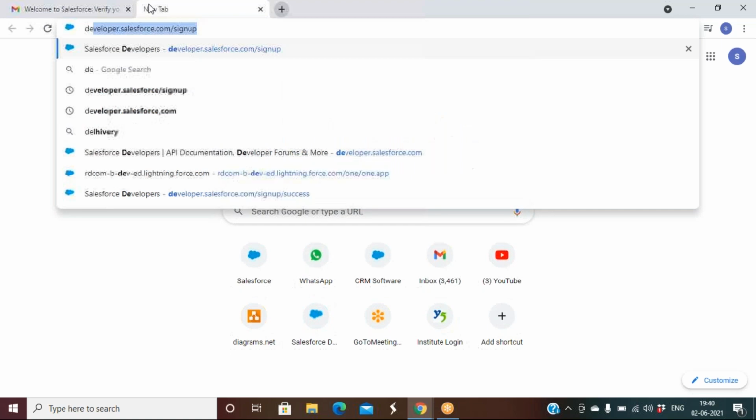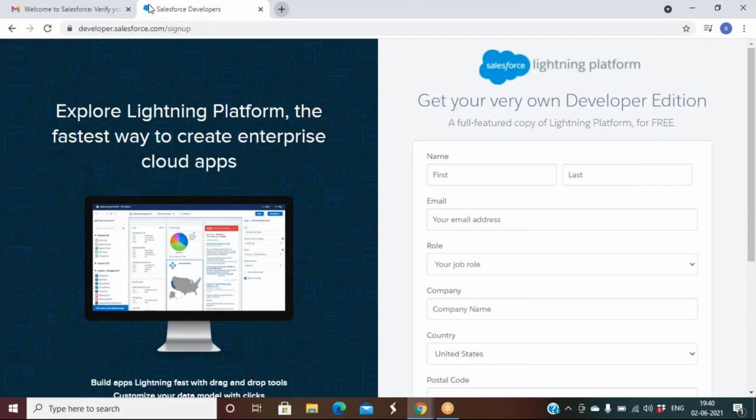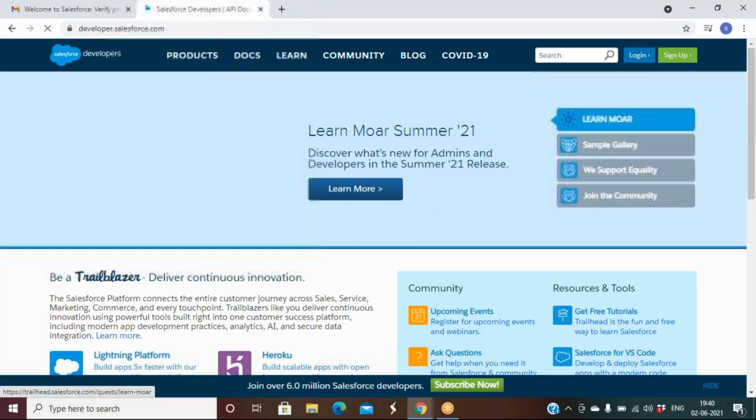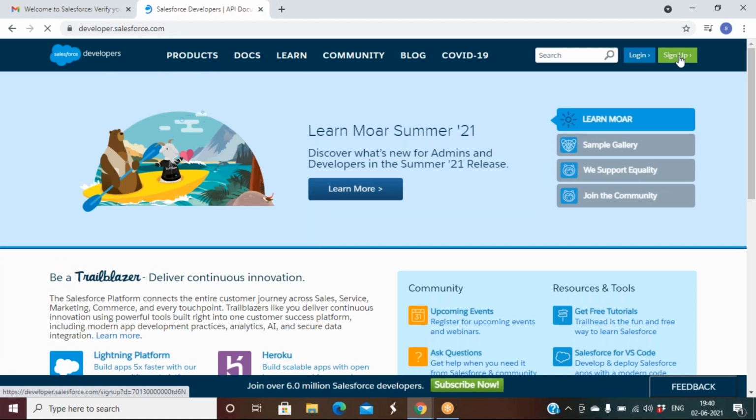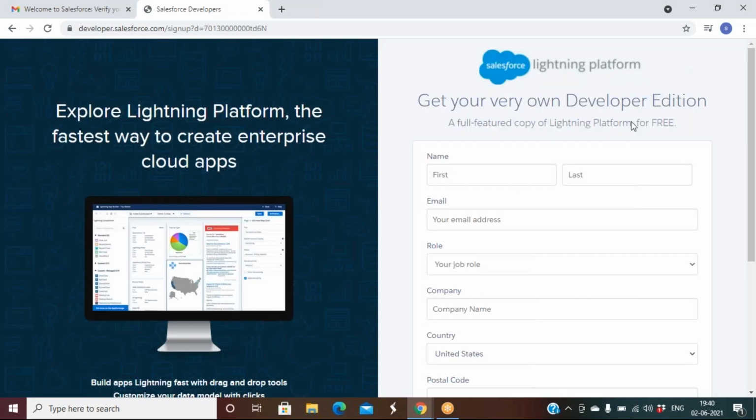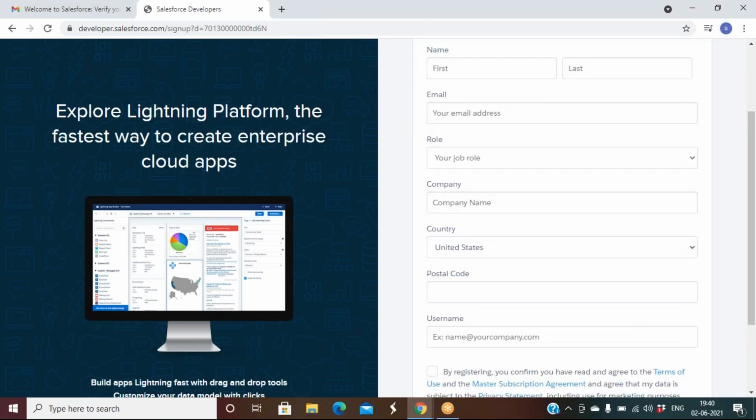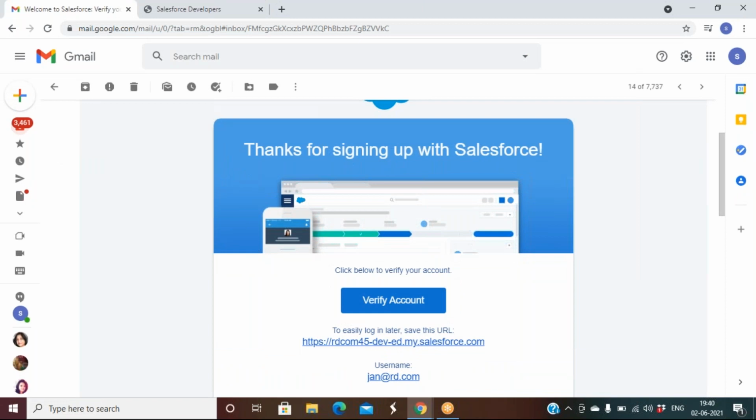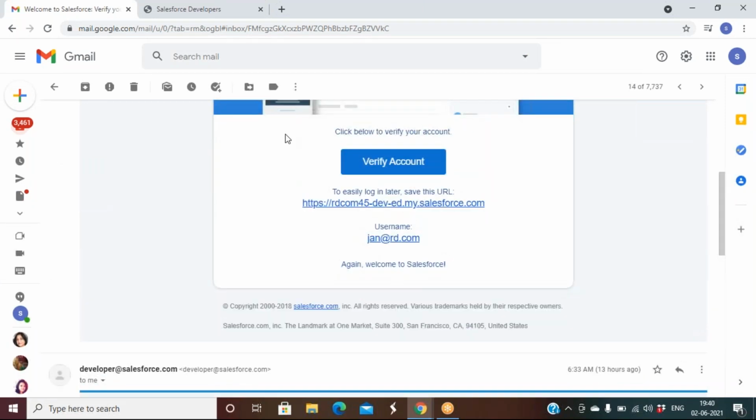You can also create your practice environments from this website. Just go to developer.salesforce.com and sign up. Follow the instructions: your first name, last name, email ID, any role, any company name, any country, and the postal code. The username should be in the form of name@company.com. Once you sign up, it will send an email alert to the email ID you mentioned; verify that. Then it will ask you to set the password. Yesterday we did all this, and now let us log into our account.